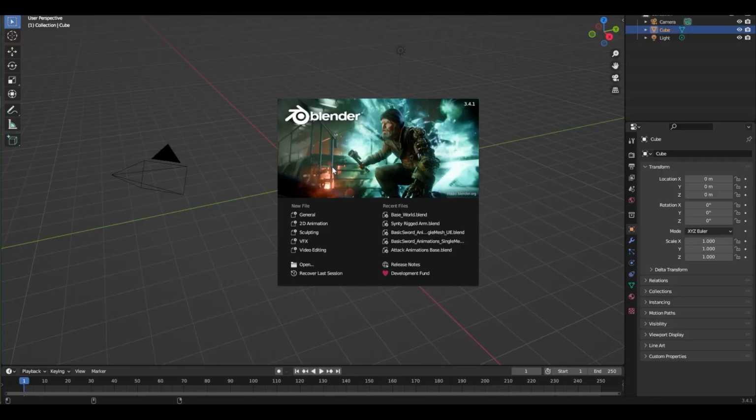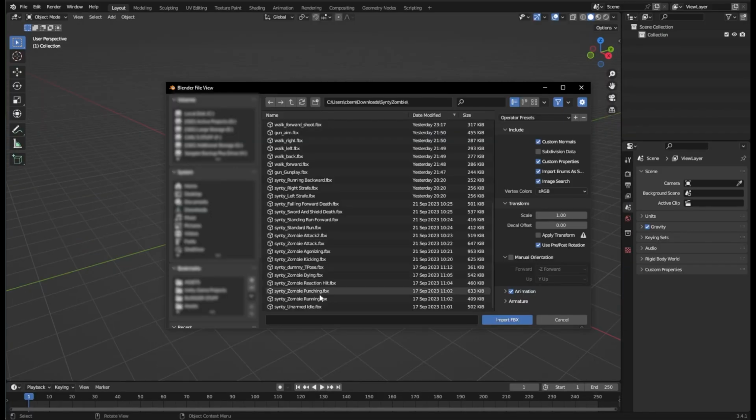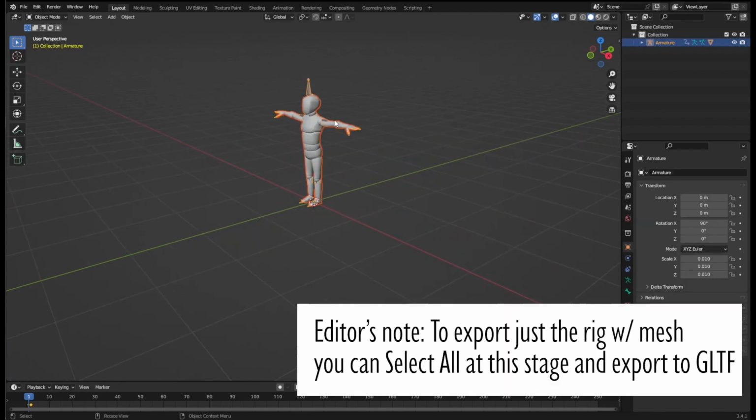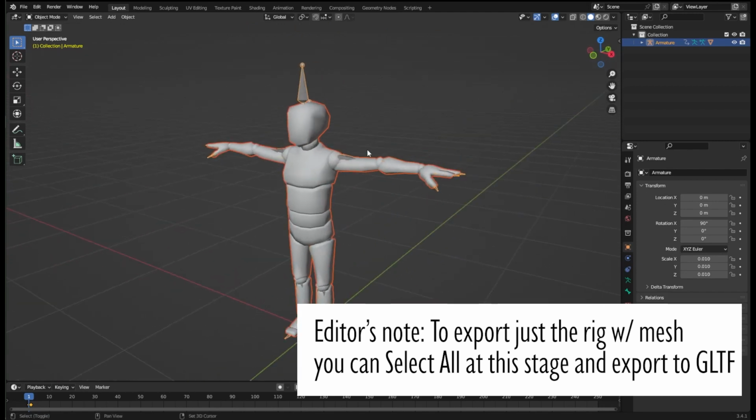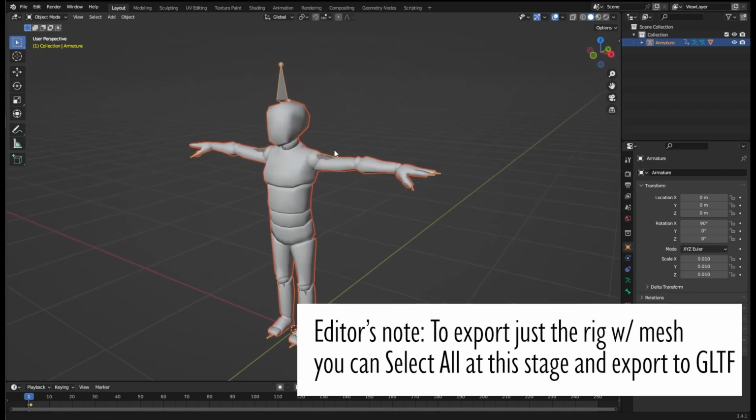Once all your files are downloaded, go into Blender and import your converted character mesh. Now there are two ways you can go about this. You can either export this mesh with just the rig and no animations so that you can retarget later, or you can add the animations right now. You can always add more animations later. Here's how you can add the animations right now.